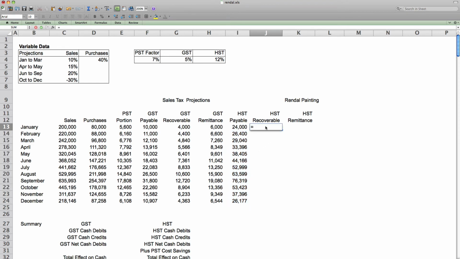HST recoverable, we also get the 12% under this system on the purchases that we have to pay. So HST recoverable is the 80,000 times the 12%. And as you learned in this chapter, the 12% will be charged, but we are going to recover that. So let's make that absolute. There, I forgot to do that, so we'll just go back after the fact. Command T, copy it down. And there's the HST recoverable.